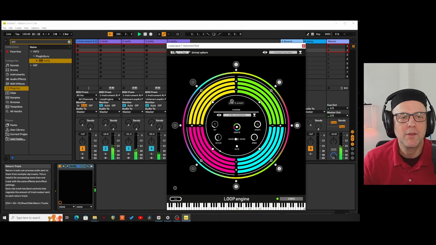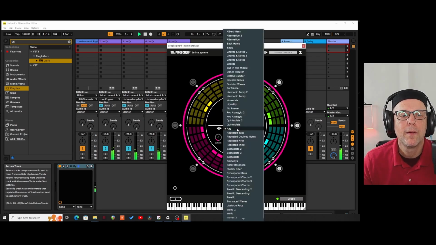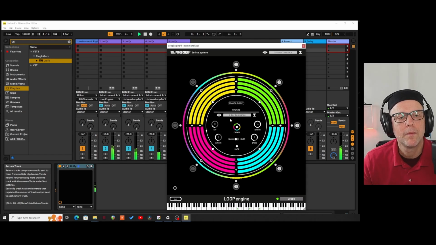If you choose drag to export, you will export the progression, and if you choose a sequence, you can also drag to export, and then you will get the sequence. Is there anything else to say?